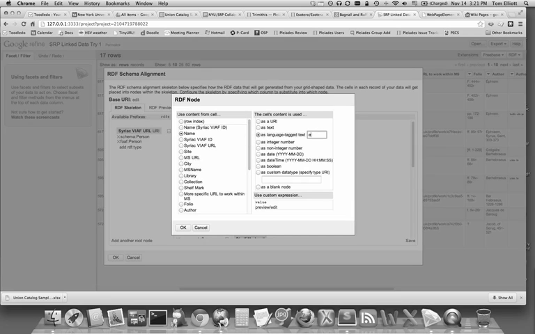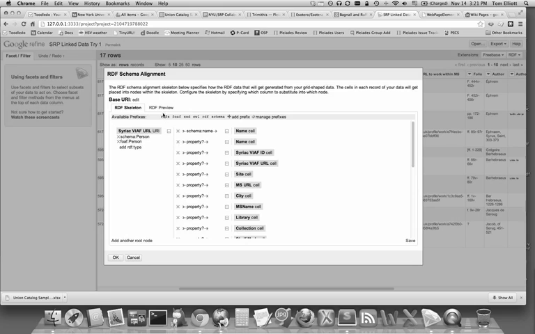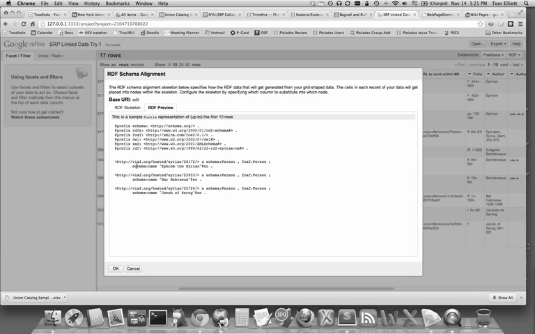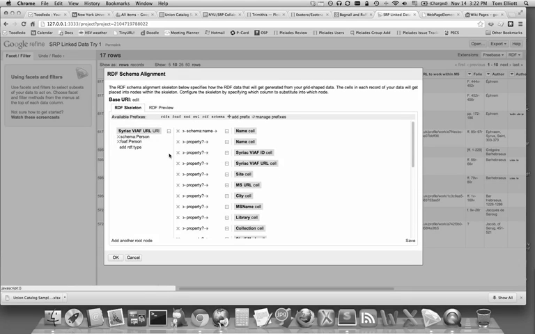I think all of our VIAF author names are effectively in English the way they're in here. We'll assume that they are for now. And you can again do your preview. You see you're going to get that this VIAF ID defines a person whose name is Ephraim the Syrian, and that string is an English language string.